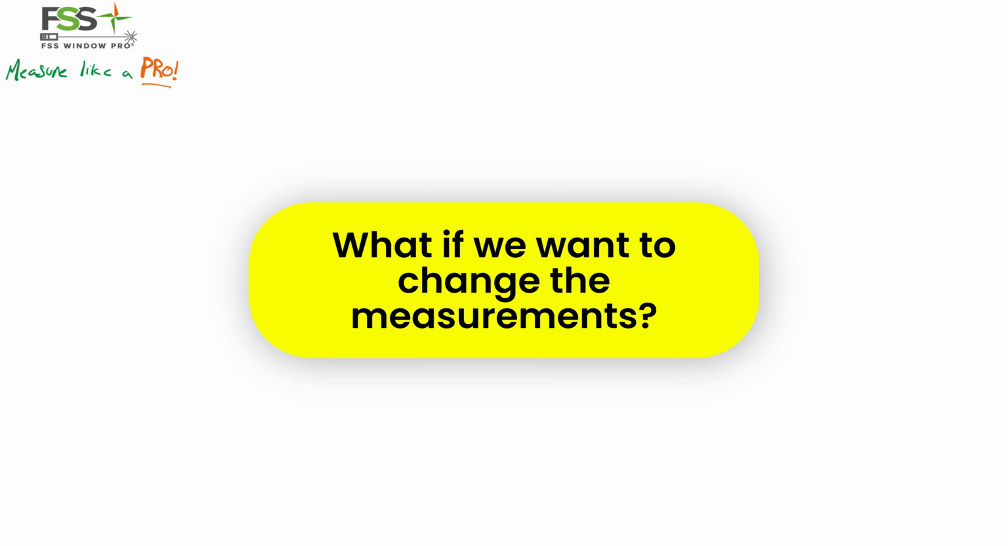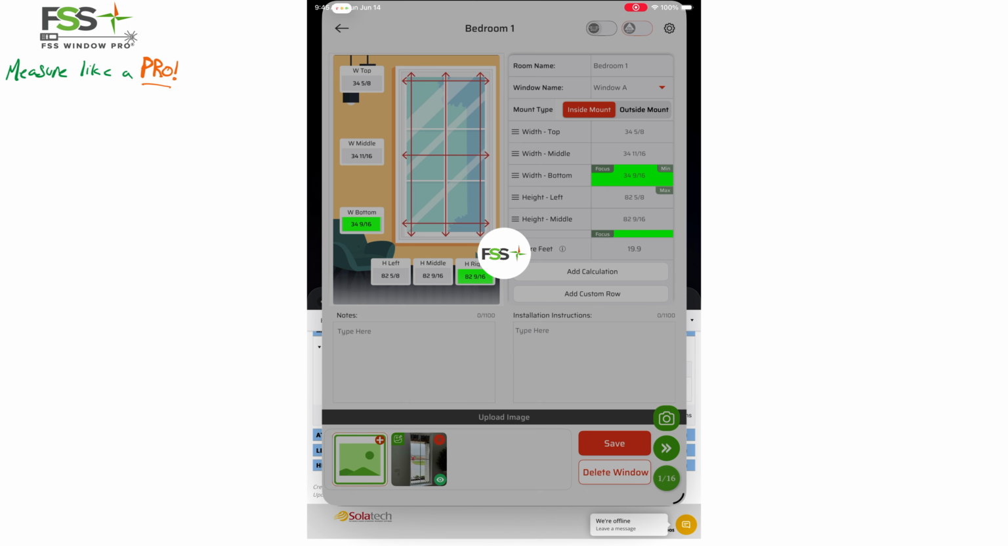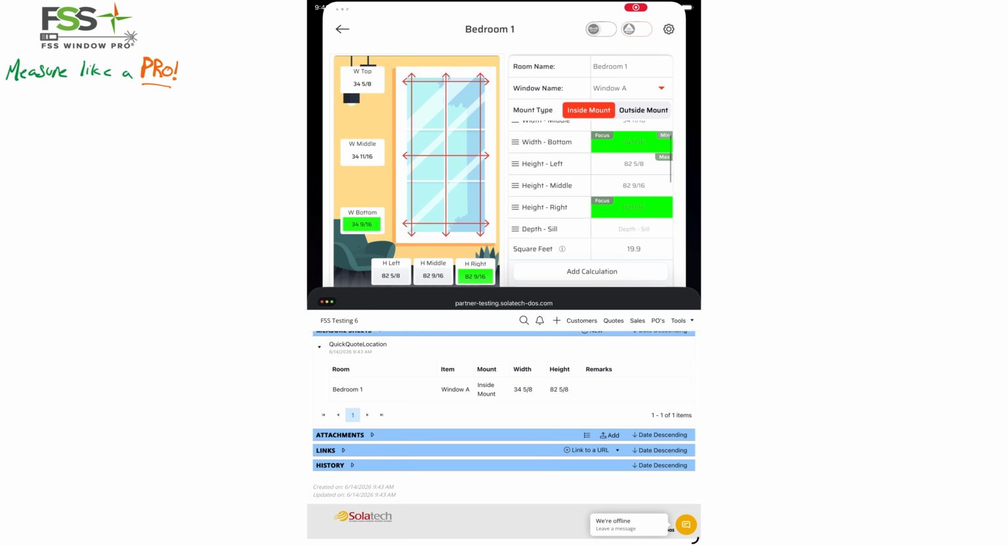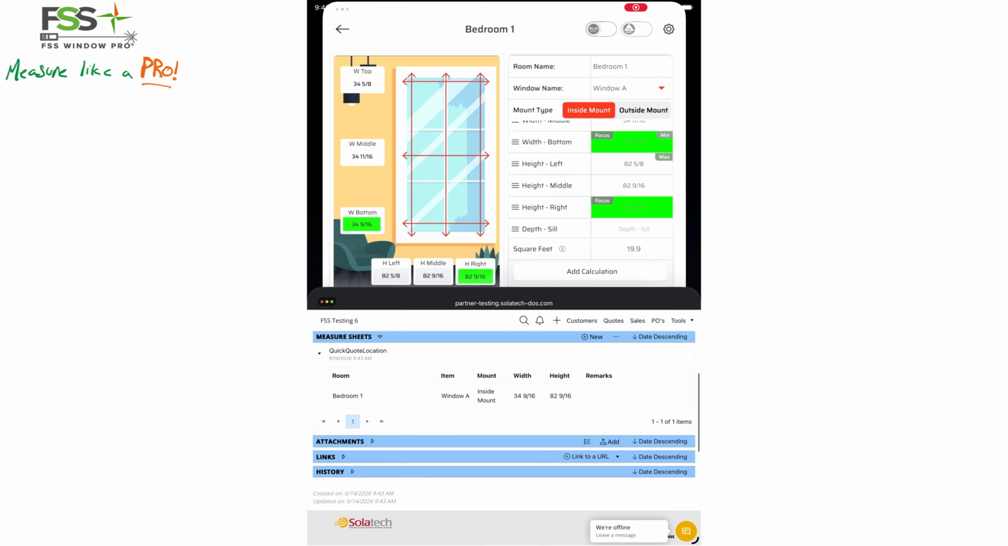But what if you change your mind on which dimensions you want to use? No problem. Simply reopen the window, press Save again, and the Focus selection screen reappears. Choose different dimensions and save. The Focus indicators update immediately inside the FSS Window Pro. Refresh your Focus measurement sheet, and those updated values appear instantly.